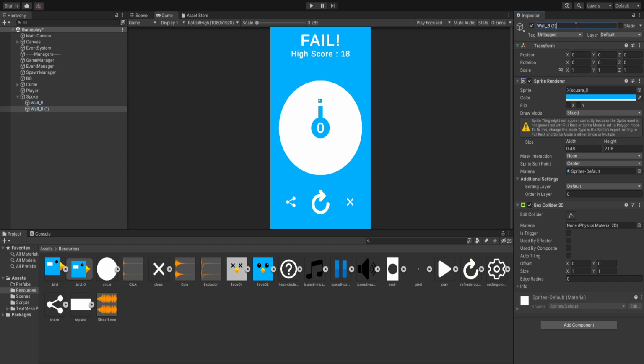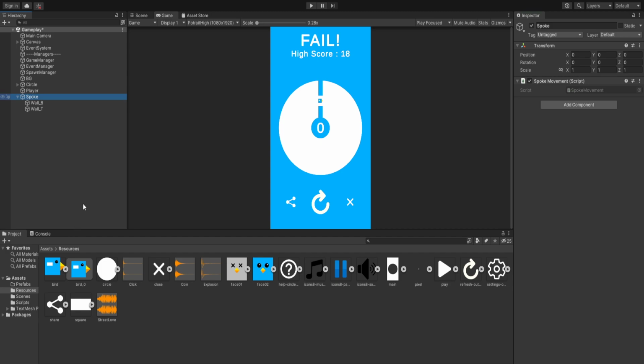Now let's attach one more wall, and we'll call it wall T, and we'll just duplicate it and position at 5.12. So that's going to be our basic spoke, and we'll also need to create one more, and this one is for the goal.